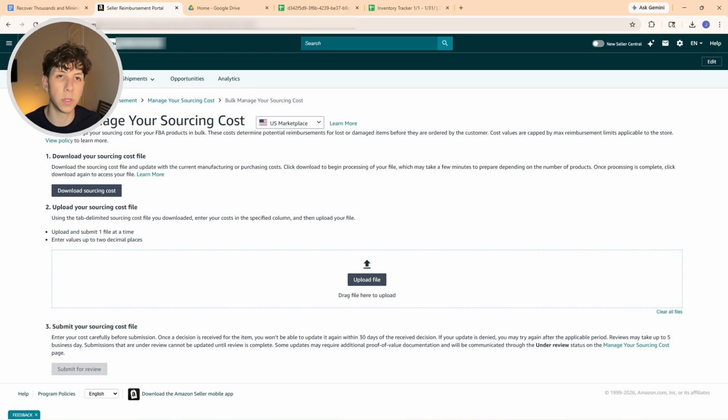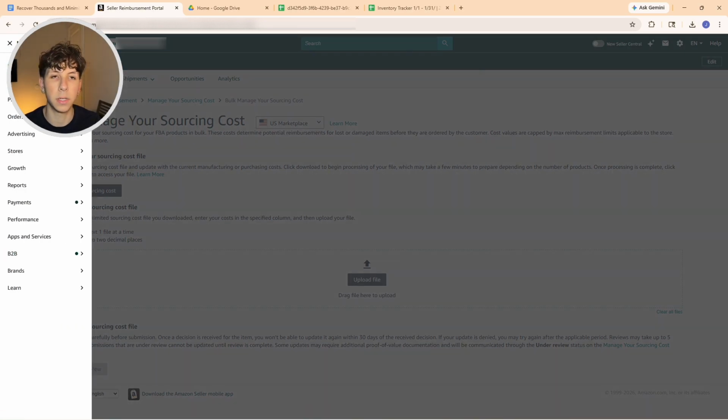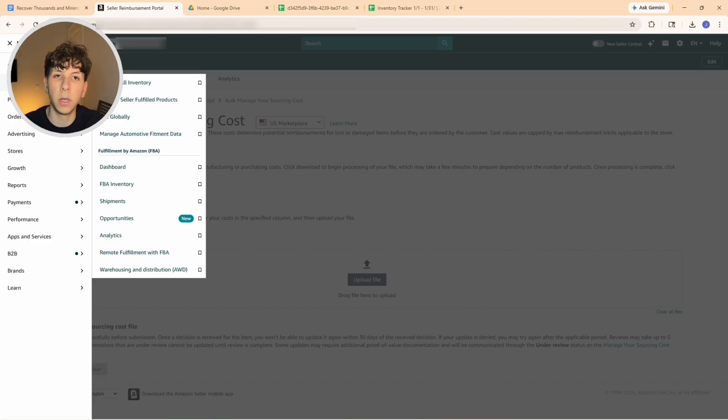The way you're going to want to do this is, again, 3-line button here in the top left. Before we start this process, make sure that all of your sourcing costs are updated. That is going to be a crucial step with every single part moving forward, is making sure that your sourcing costs are updated. It's very important. So moving on, hit the 3-line button, hover over inventory and click on shipments.